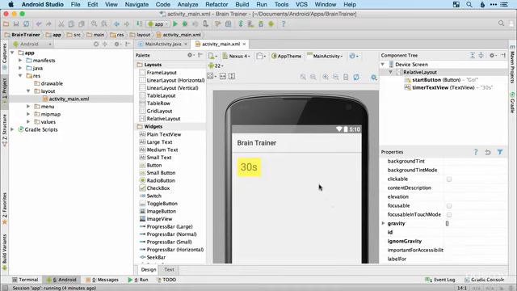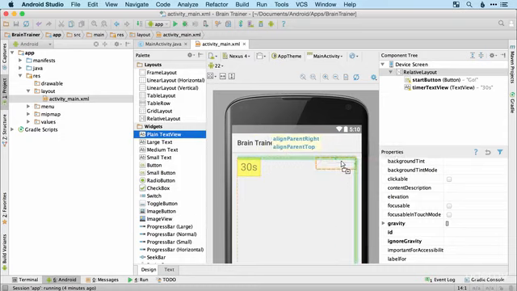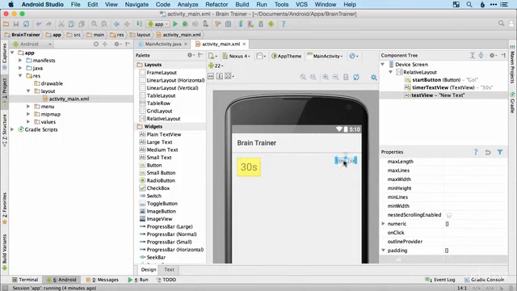Great. Then on the top right, we'll add another label or another text view. So this is going to be top right. And this is going to be the number of points. So initially we're going to have 0 out of 0. And we'll call it points text view.